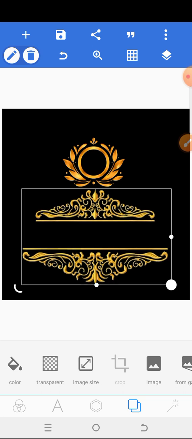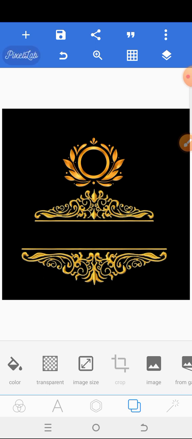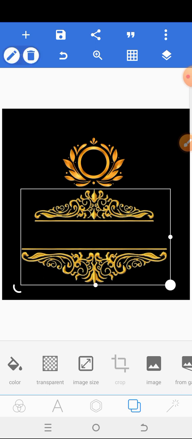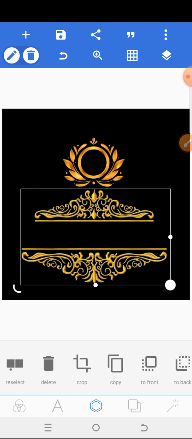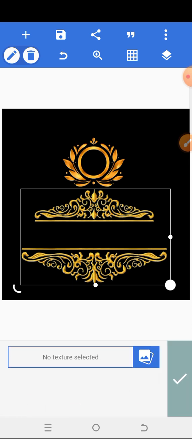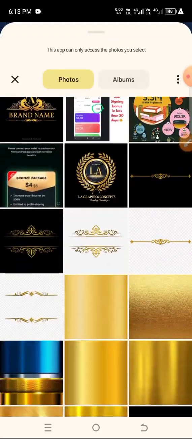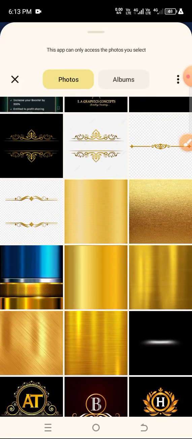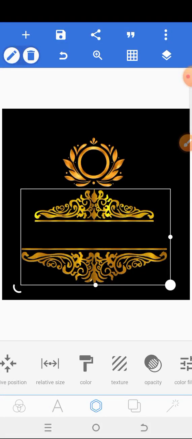So just position it at the center. Okay, now let's try and apply a texture on it, because this golden color is a little bit different. So we want a similar color so that it can look exactly as this one.